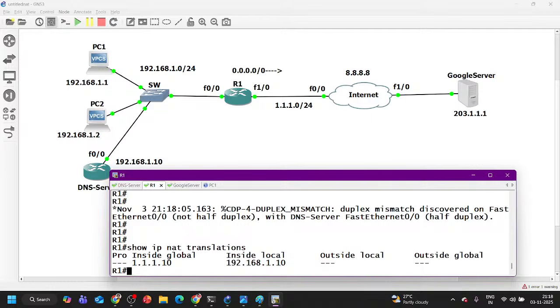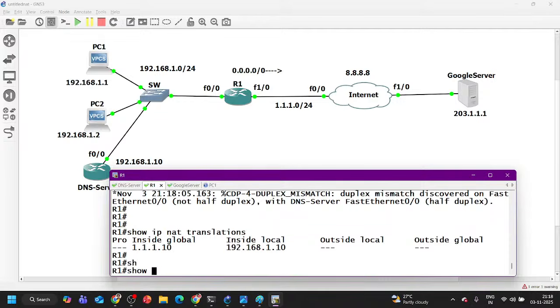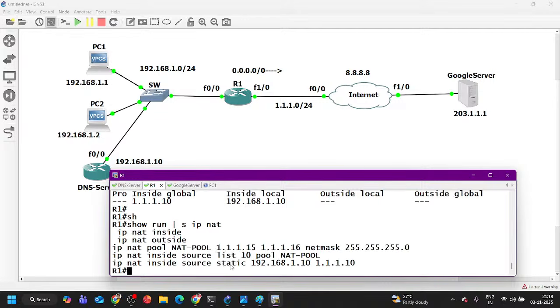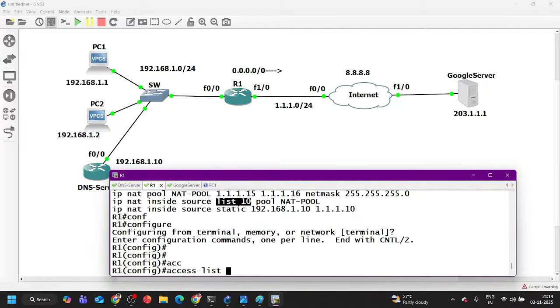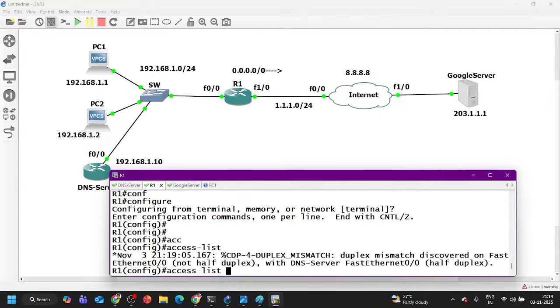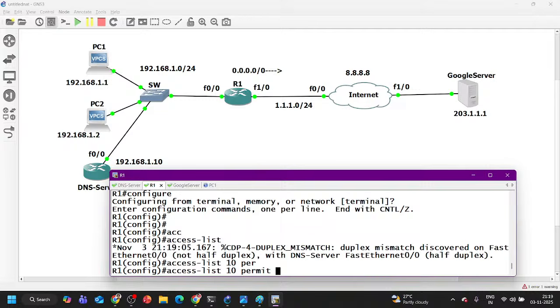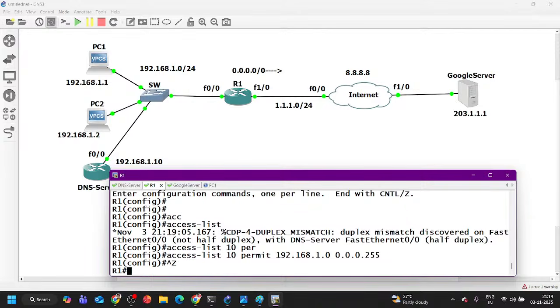Even in the translation table you can see there is no translation. Why? Because it is matching the source from ACL number 10, and we don't have any ACL here. So I am going to create the ACL. Here I am using the ACL to match my traffic, that is, what traffic should be translated. So access-list 10 permit 192.168.1.0 with wildcard mask 0.0.0.255. Any IP address from this range should be translated.